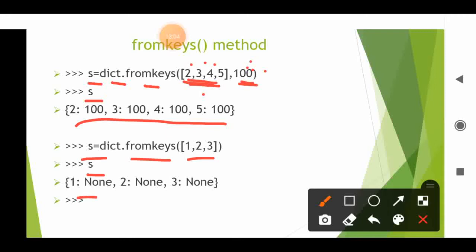1 is a key. What is the value here? None. 2 is a key. What is the value here? None. 3 is a key. What is the value here? None. So if you have not mentioned the values in the fromkeys method, it will take a none value. And one more thing, listen, if the keys are already existing, it will display an error message.